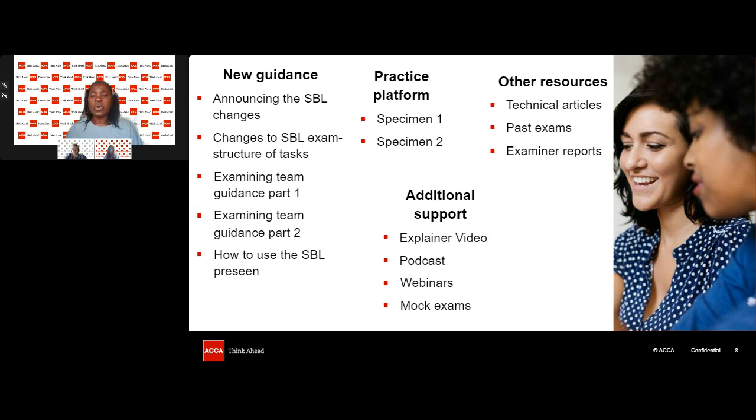Now, there are 2 specimen exams available in the practice platform, Specimen 1 and Specimen 2. And each has the pre-seen element in it, the exam, the answers, and the marking guide. These give you a flavor of the style and the format of the new SBL exam.